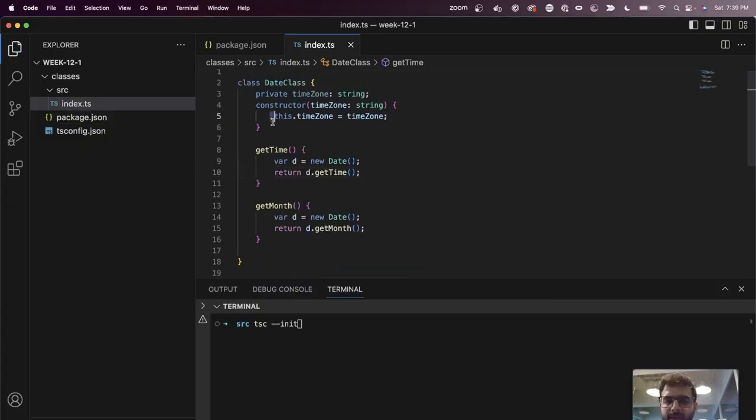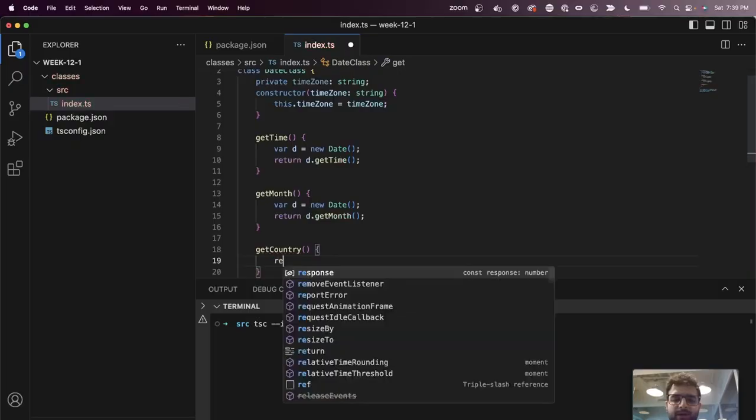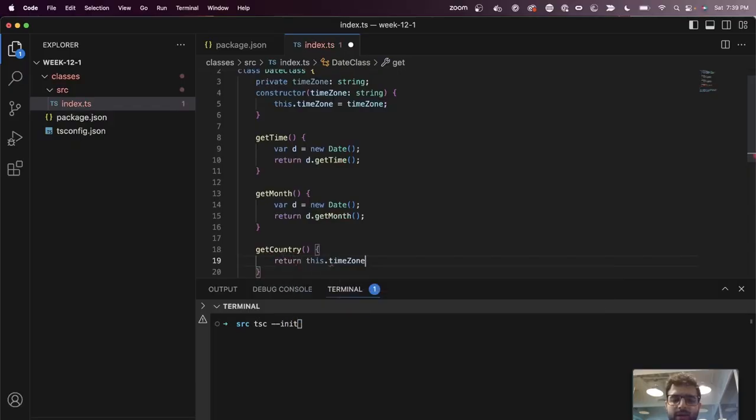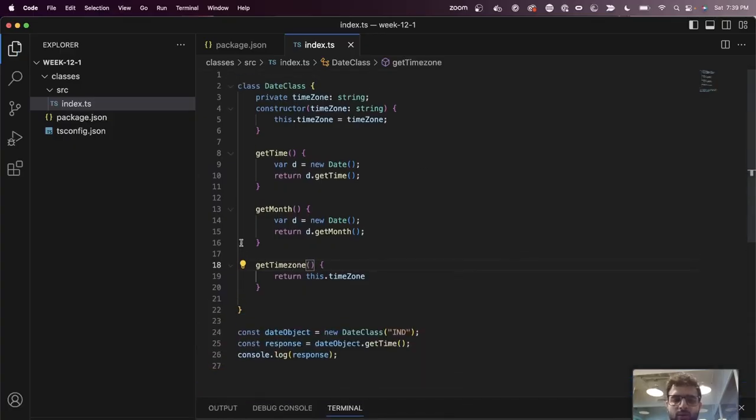We are still not using time zone anywhere. We can, if you need to. For example, let's say this also exposes a function called getCountry that simply returns this.timeZone, or maybe a function called getTimeZone. All right. Let's try to code all of this locally on your machine. Our date class should have 3 methods: a getTime method, a getMonth method, and a getTimeZone method. We need to instantiate the class. We get maybe, let's say, the month, and then we log the month here.